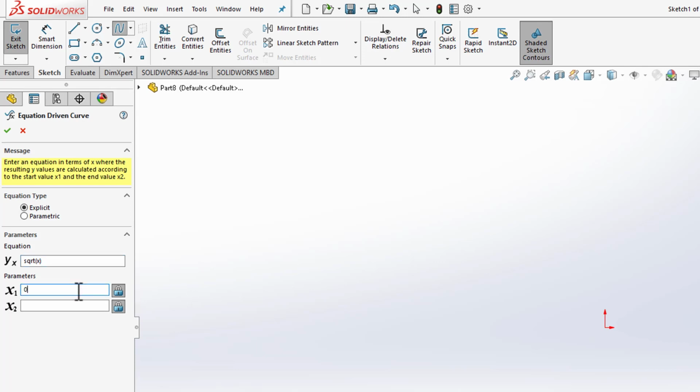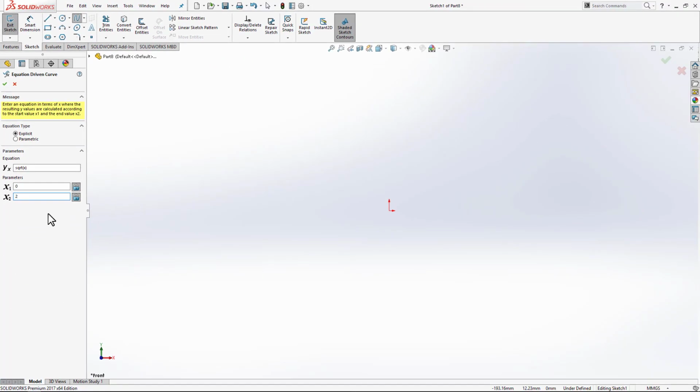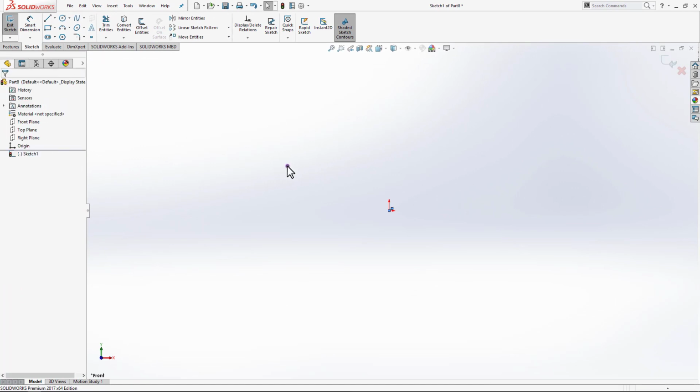For X1, enter 0, and for X2, enter 2. The lock buttons in front of the X lock its value. Click OK when you're done with the parameters. This is the square root of X curve.